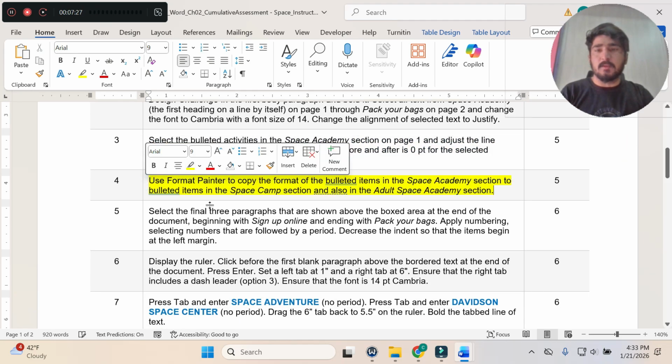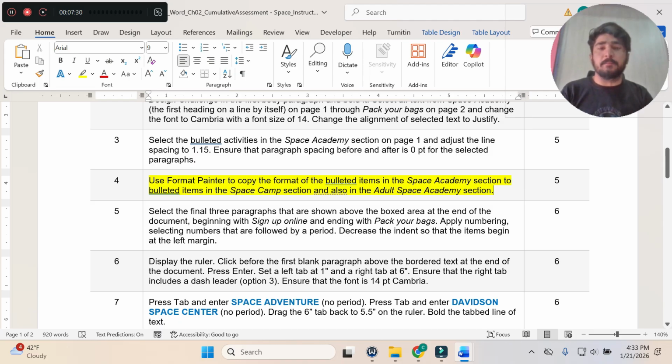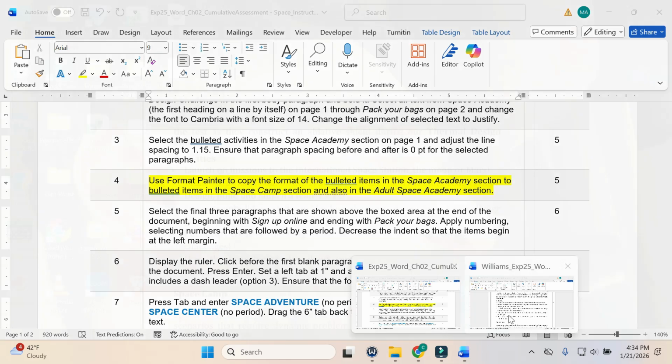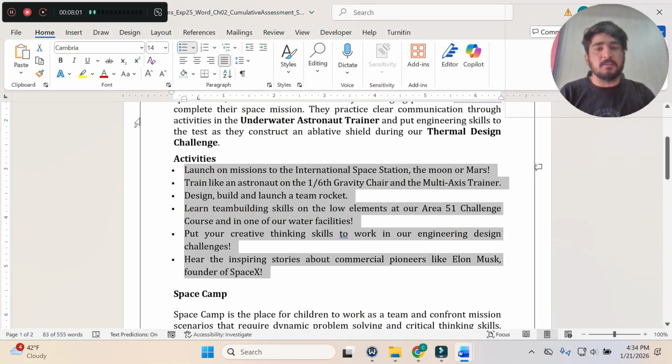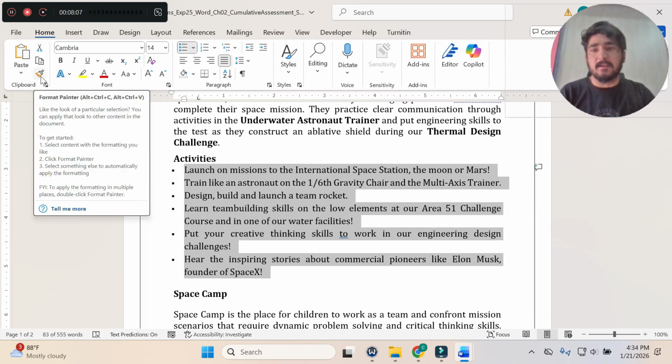Step number 4. Step number 4 is to use Format Painter to copy the format of the bulleted items in the Space Academy section to the bulleted items in the Space Camp section and also in the Adult Space Academy section. So basically in step number 4, we will use the format painter to apply the same format to another bulleted item. It's already selected, and we will copy this format. Just go to the Home tab, and in the Clipboard group click Format Painter.